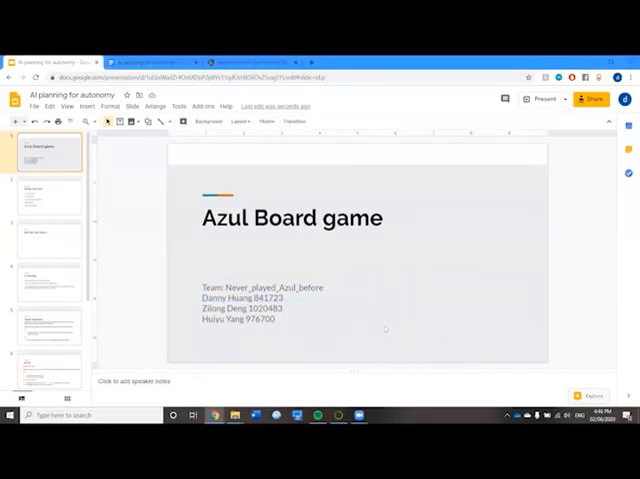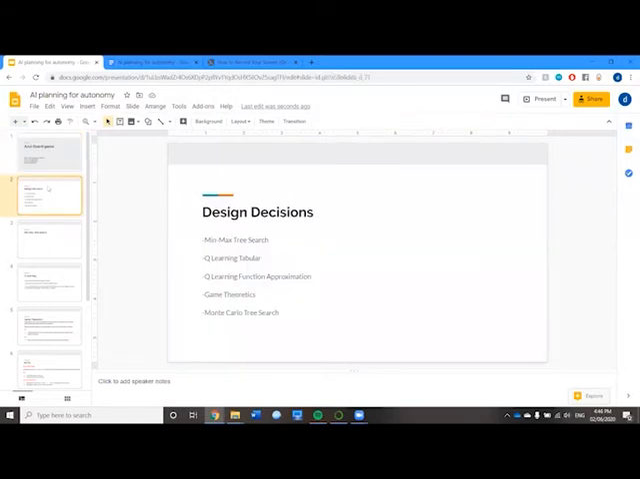The AZUL board game by the team Never Played AZUL Before. The design decisions that we've considered are the min-max tree search, Q-learning tabular, Q-learning function approximation, game theoretics, and Monte Carlo tree search.